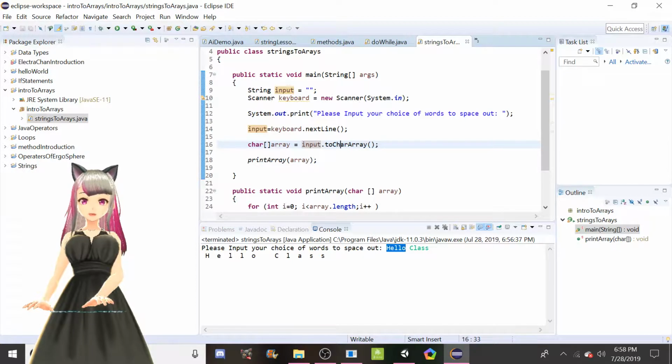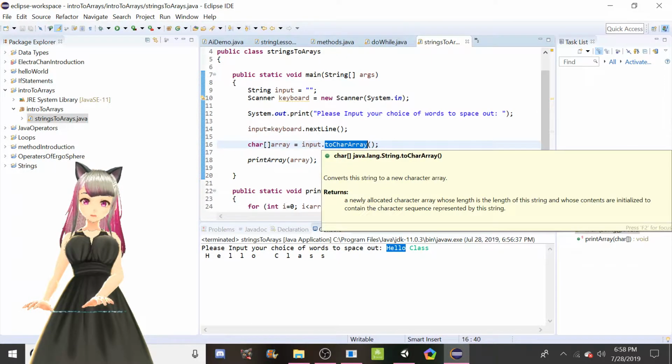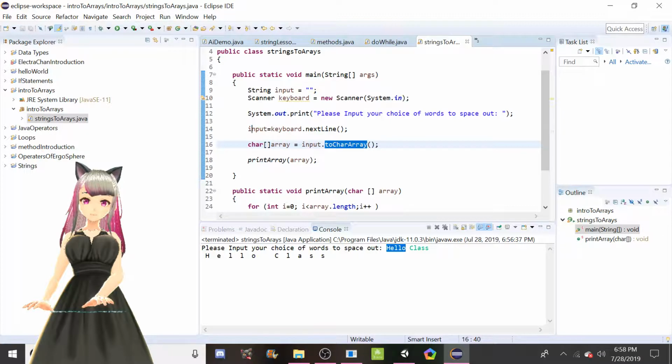So this dot right here means we are calling a method. The method is named toCharacterArray. And we're calling this method on input, which is, as we see up here, a string. So we're turning a string into a character array.